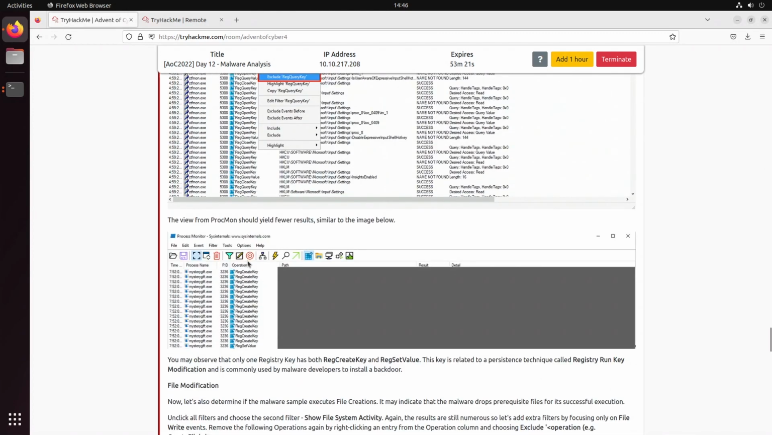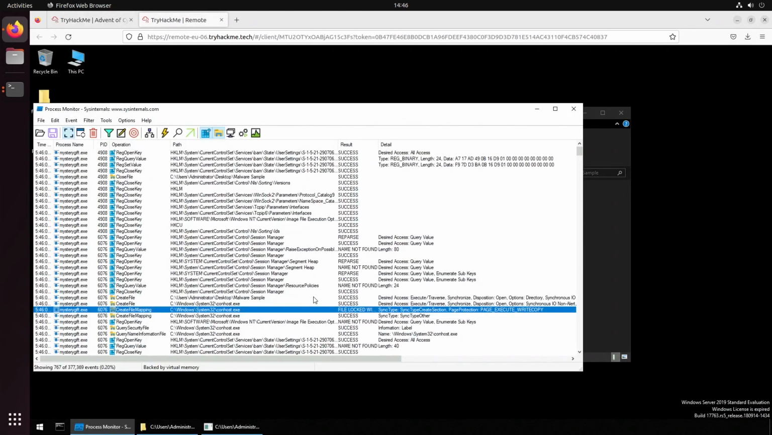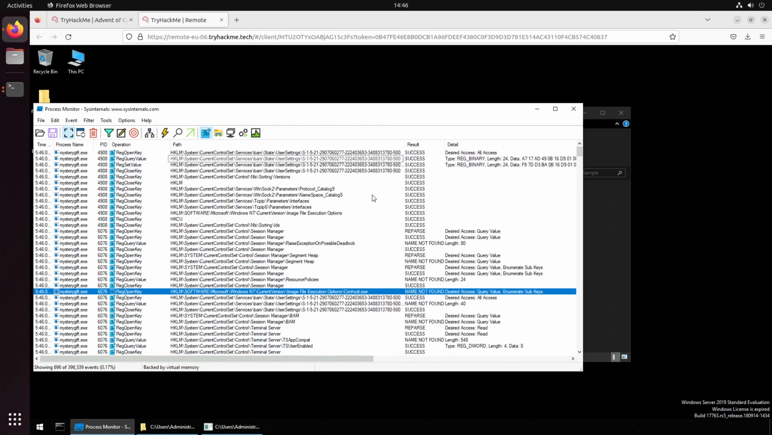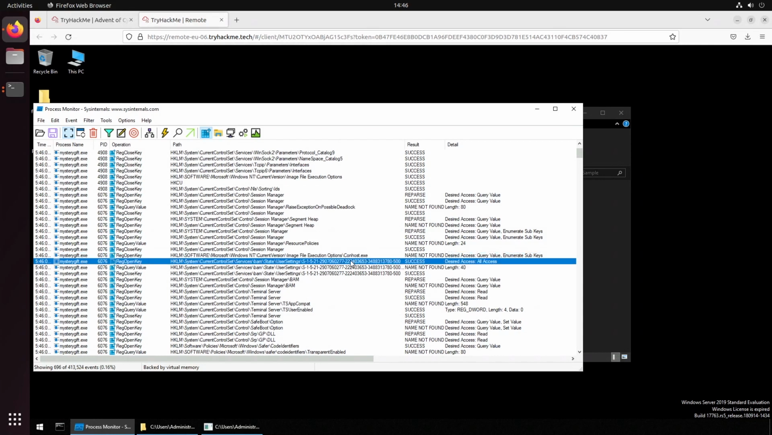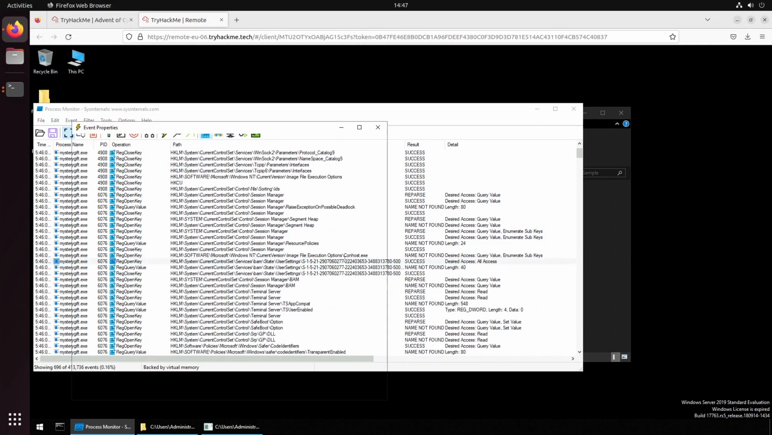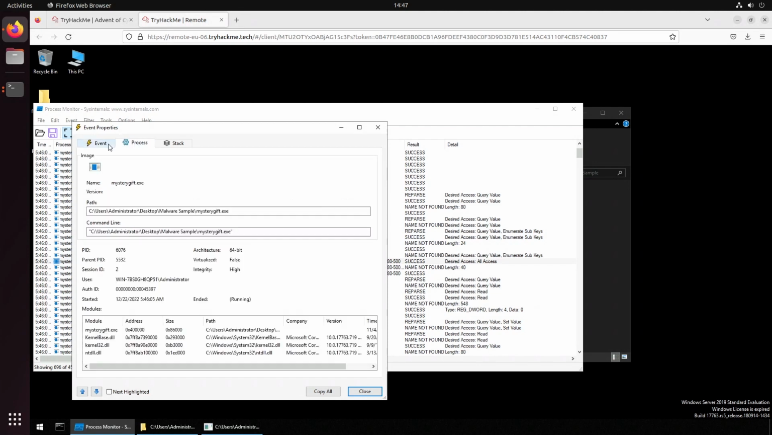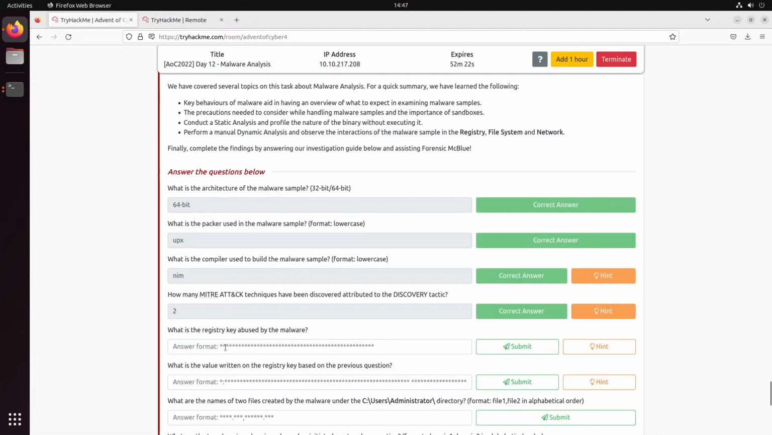We want to see the registry. What is the registry key abused by the malware? So let's just take all the regs. Registry key, reg key, reg binary, result success. Okay. User settings. That the key, open key. Look at the properties of this event. Is that the registry key that is being abused? Or how do I see the key being abused? Might be actually the key. Let's see. Let's copy that and paste it in here and submit it.